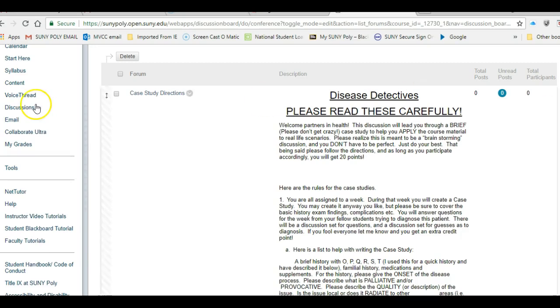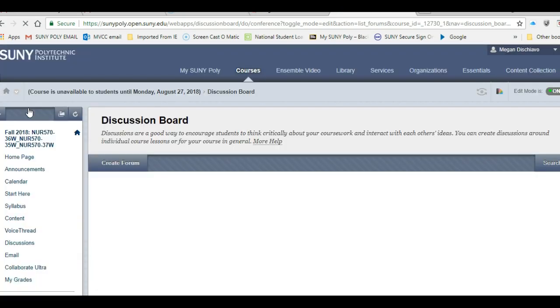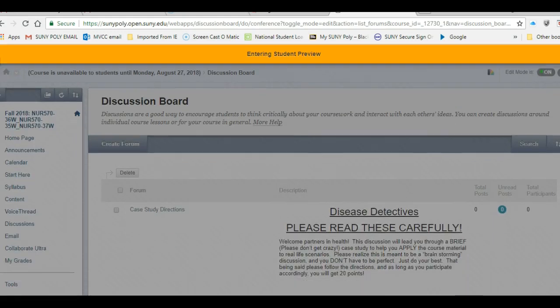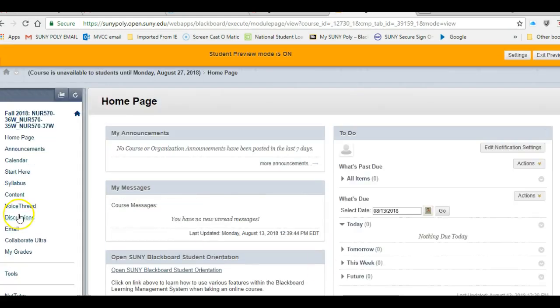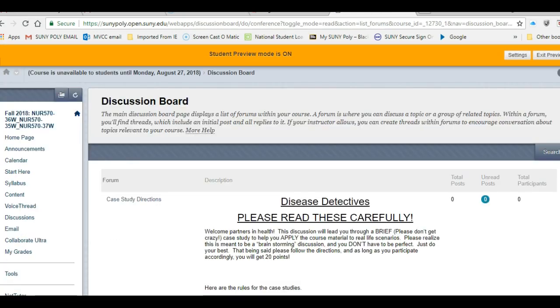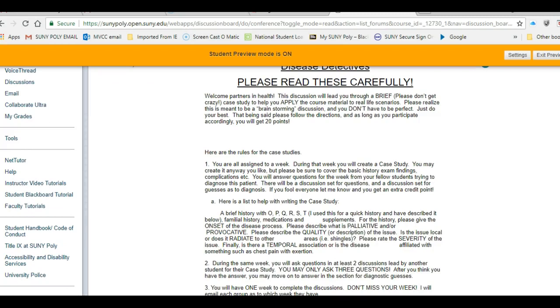If you go into your discussion, you can read down and see the directions. I apologize, I was putting it on student preview, on how to do this, okay? So disease detectives, please read this carefully on how to create the case studies.